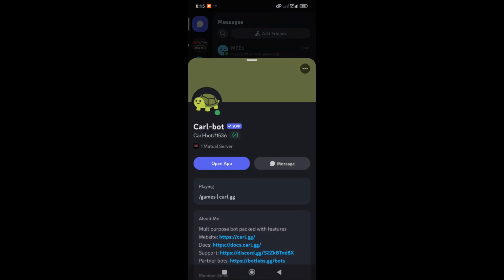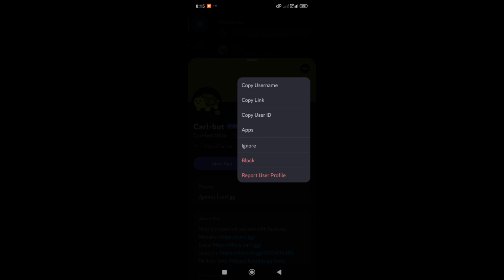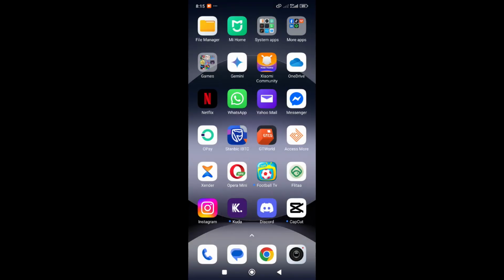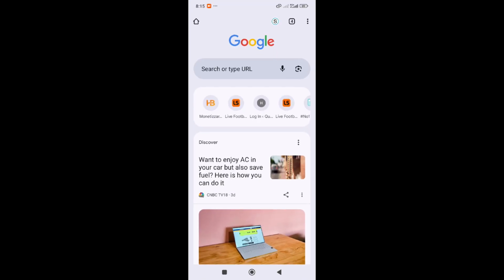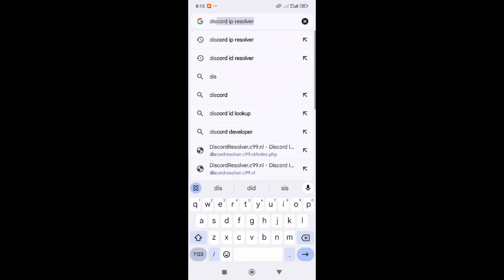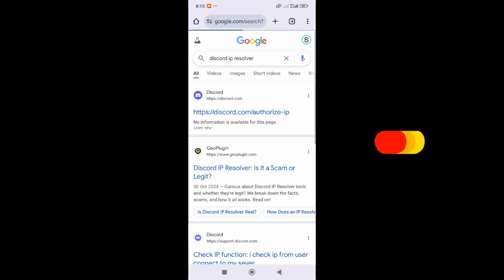So when done, click on the three dot icon at the top right of the screen, then click on copy user ID. So when done with that, go to any browser of your choice. So I'll be using this Chrome browser. Enter this, which is Discord IP resolver. So click on it to continue.